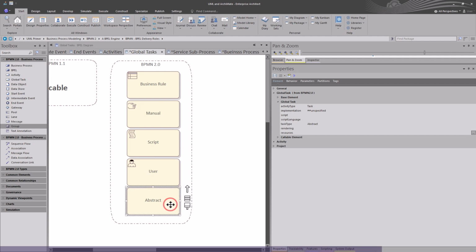And then finally, we get to the global abstract task. This represents a task that's defined just as the other tasks, at a high level of abstraction, and does not have a specific implementation detail or behavior specified in the BPMN diagram itself. So again, just like the other abstract task, we basically use this as a global reference.